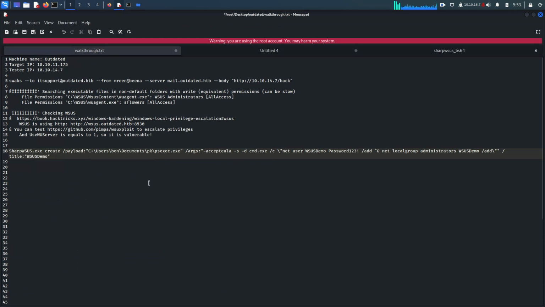Okay, now we need to first of all create the payload. So this one is going to be sharp versus.exe, and then we are going to create the payload. So payload, and here instead of C users sflowers, desktop, and inside desktop we have the PrivEsc file, PrivEsc64.exe. Okay, and once we execute this, we need to accept the agreement.